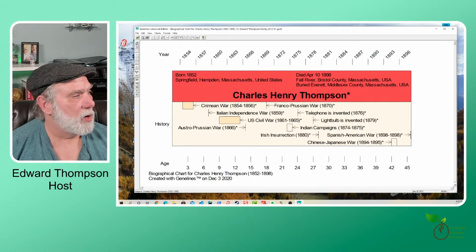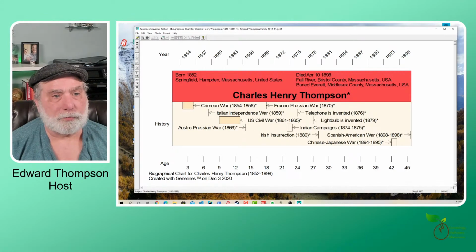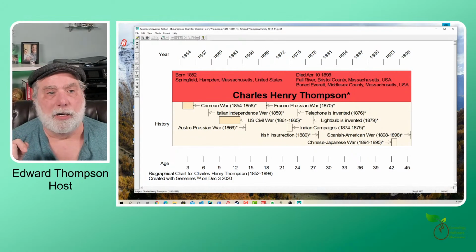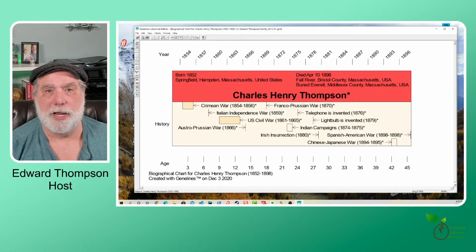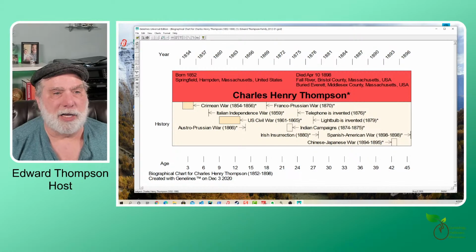And it will take just a moment to generate this chart. And there we have a timeline chart for the lifespan of Charles Henry Thompson. Here you'll see where, when he was born, and then information about where he died and was buried. And then in that context, things that happened historically during Charles' life.